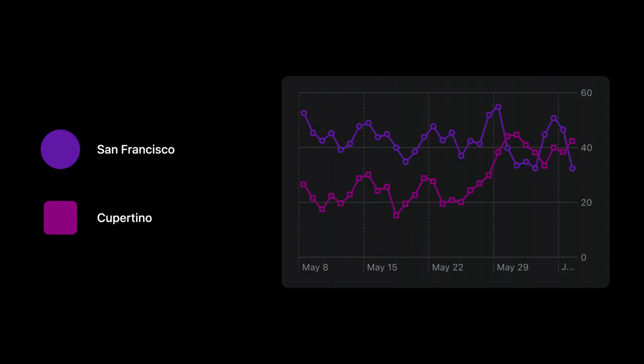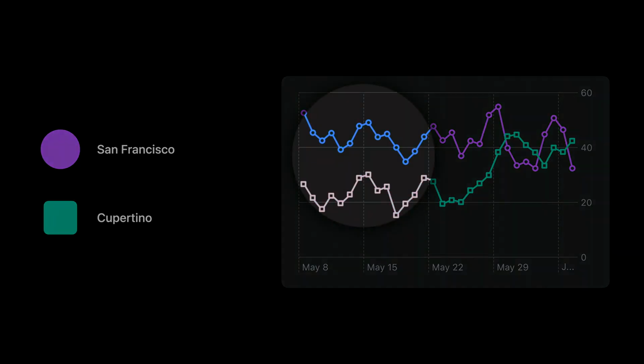So instead of purple for San Francisco and purpley pink for Cupertino, let's use purple and green. Let's also make sure they're not just distinct from each other, but also from the background. Ensuring that colors have high contrast both from each other and the rest of the chart makes the chart more accessible for people with visual impairments and is a better overall design for everyone. Remember to also try making your colors distinct for people with color blindness. You can check your choices with color blindness filters.